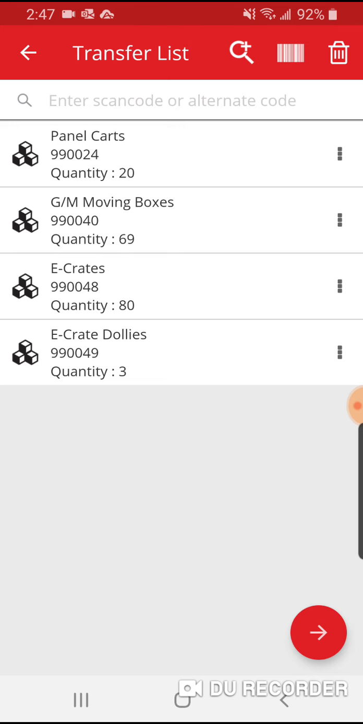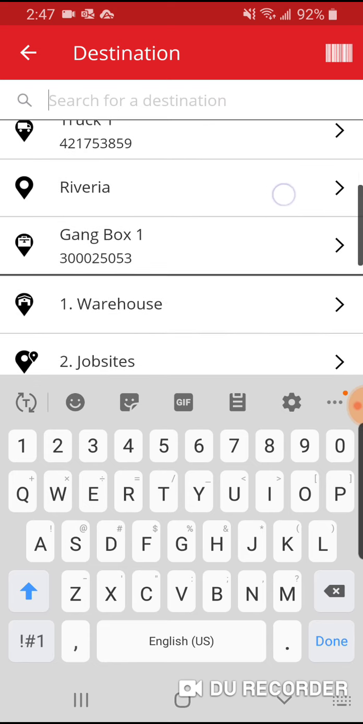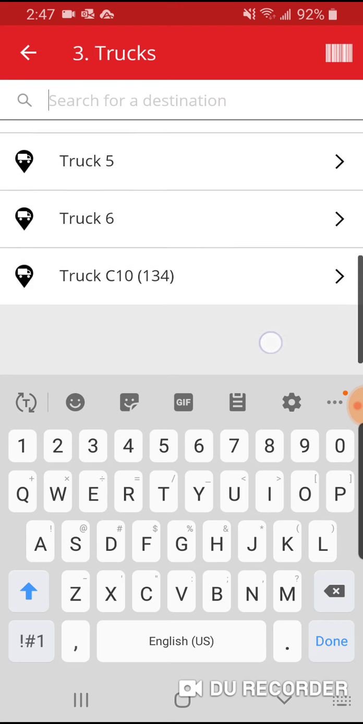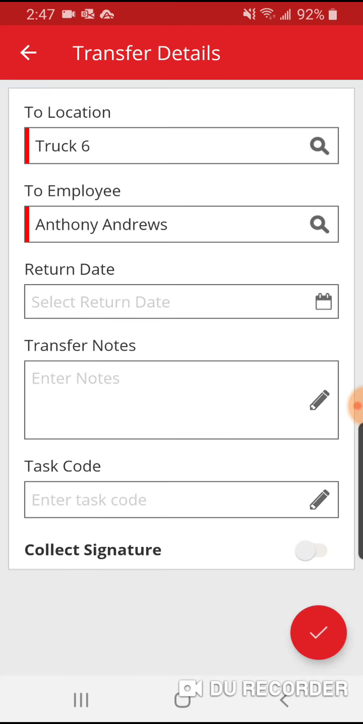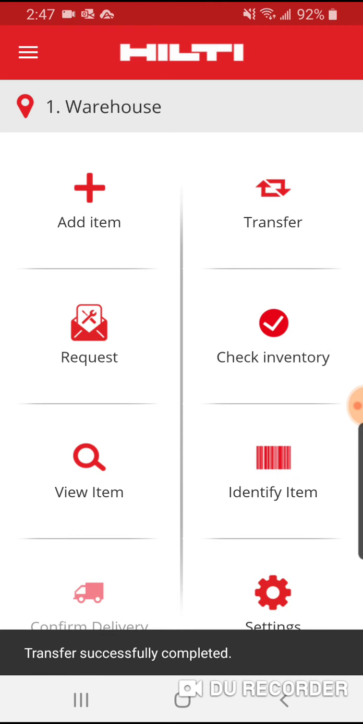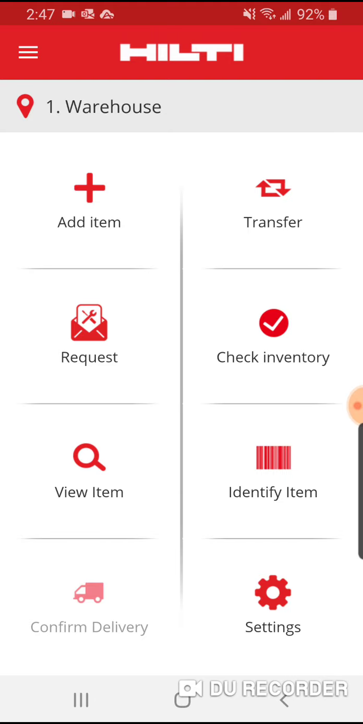the quantity there. Then I go forward arrow, and then I'm going to assign it to a truck, because I know during our discussions we said let's assign it to trucks, and then we can assign the truck to a person. So this is going to go to truck 6. Anthony's going to be the one driving this later tomorrow, and I'm going to hit the checkbox. So that's kind of what it would look like really quickly if we were to do it as commodities.